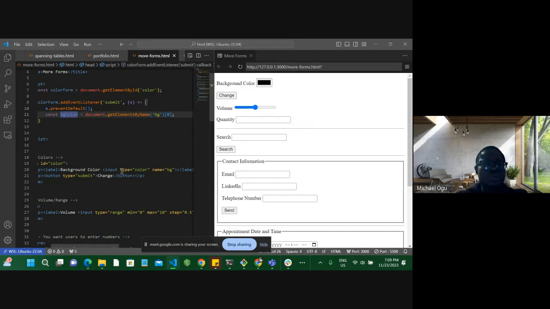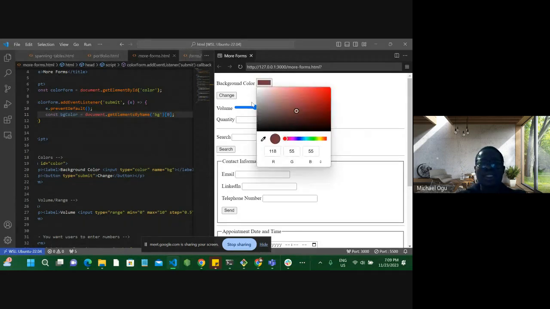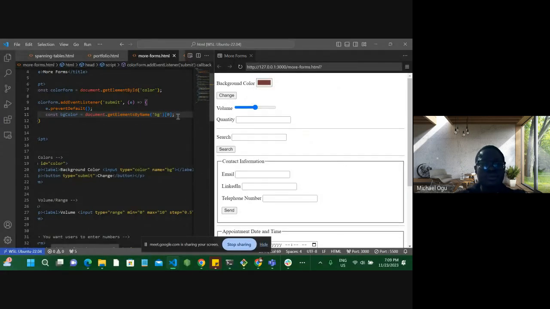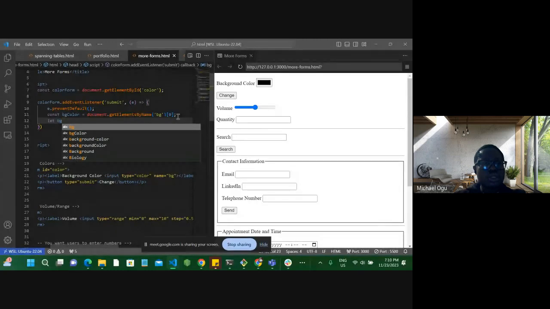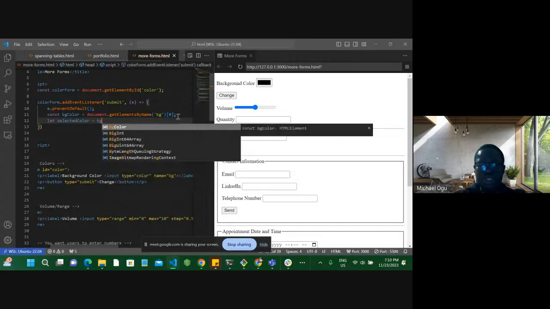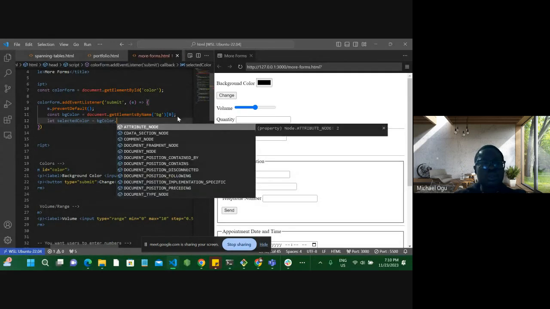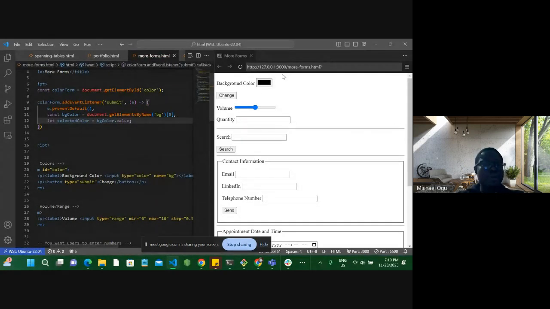So what do I want to do with the input? I want to get the value. The value is what, when the user clicks on it and selects something like this, that is the new value. The new value is this color. So I want to get the value. Then I'll say const, and maybe let me just select here color. There's background color. Let me call it selectedColor equals bgColor.value. So that is the value that is being selected here.